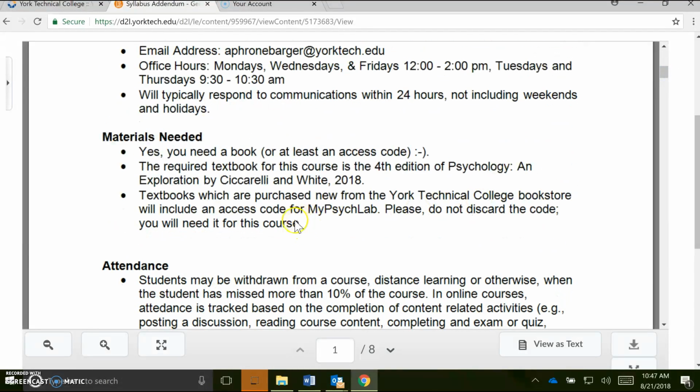Materials you will need. Basically, yes, you need a book, right? So you need a book. And that book needs to include an access code. So typically students will just go to the York Tech bookstore and purchase their textbook. That's probably the easiest thing to do. So you can do that by going to the York Tech website, which is yorktech.edu. Go to current students and then navigate to the bookstore, and you'll search for your course, which is PSY 201, and then you'll input the section number. So for example, it might be PSY 201 section 200.